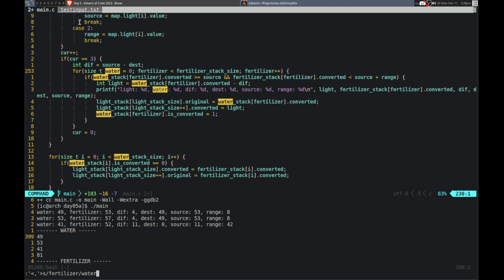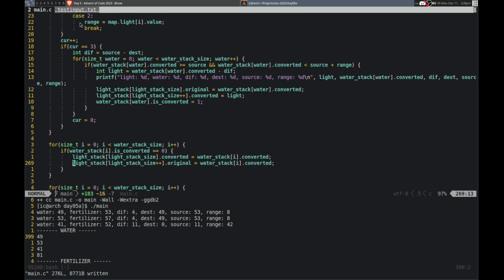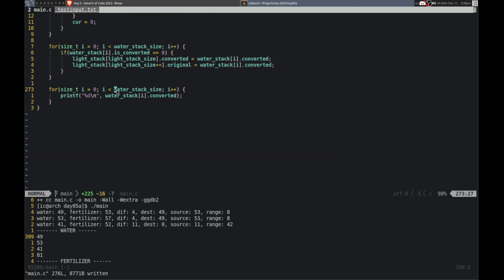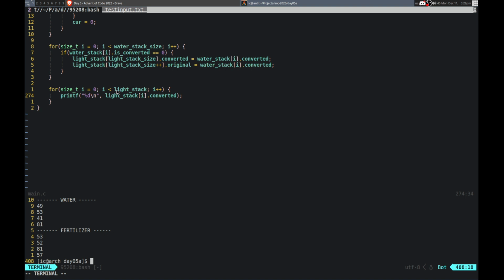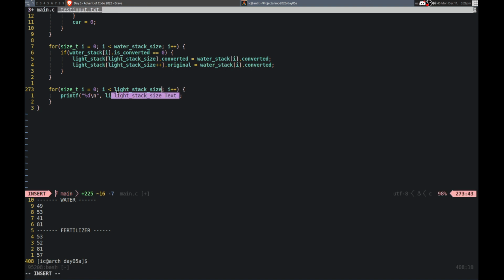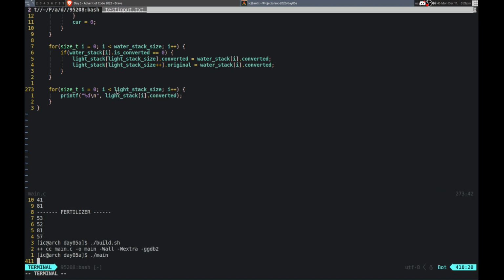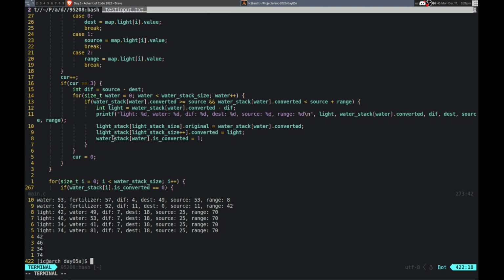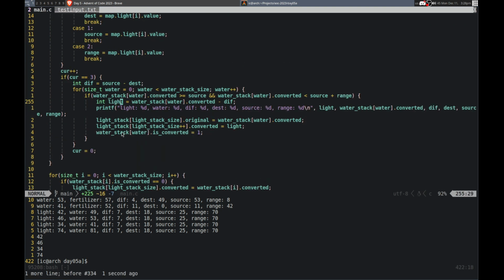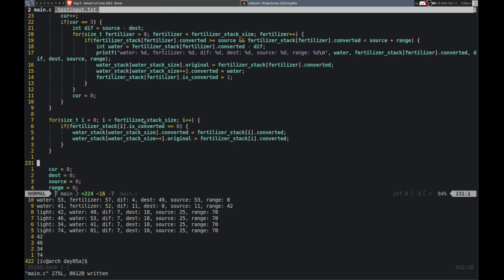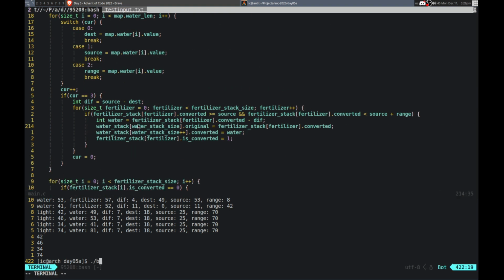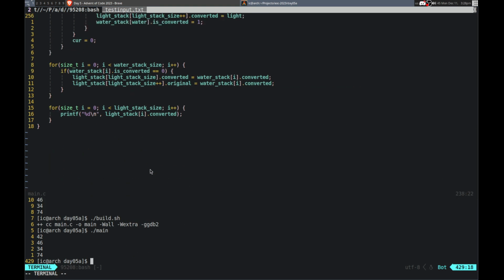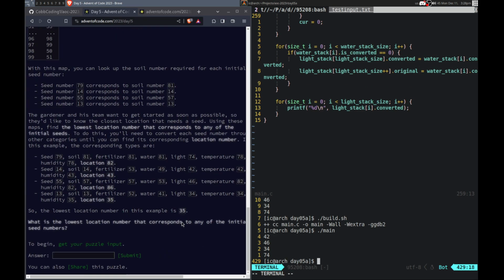Fertilizer with water. Alright, and let's see what happens when we try to bring it out. Light stack. This is light stack size. There we go. Alright, and let's see. So, yeah, I gotta get rid of some of these print statements in here, because I have one up here. Okay, so that's the right number then: 42, 46, 34, and 74.